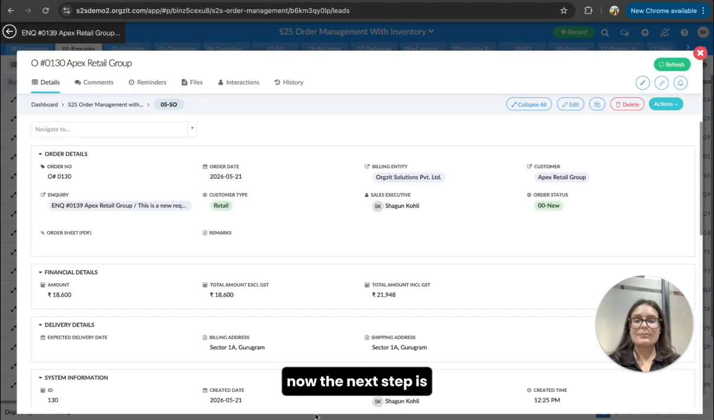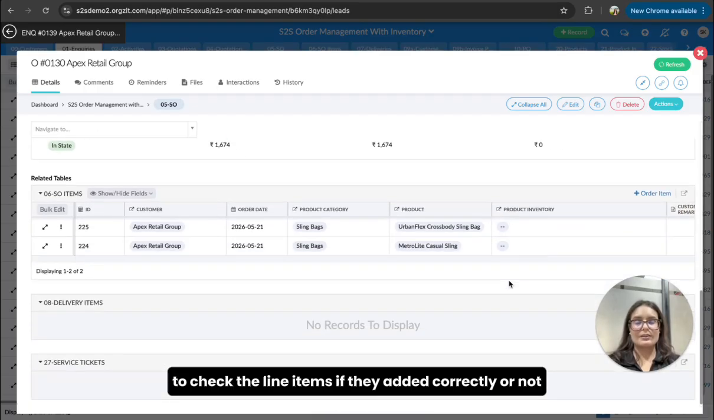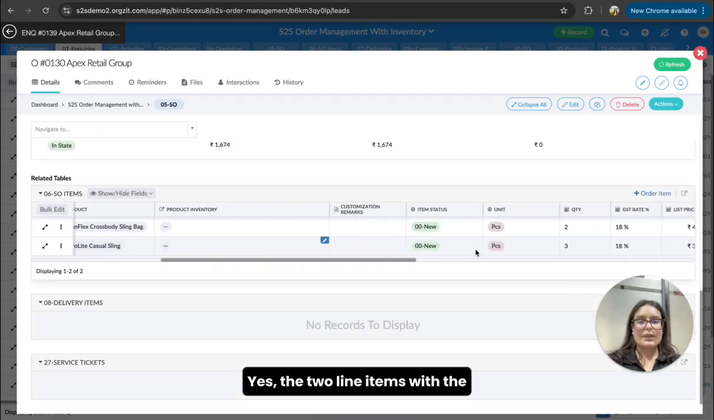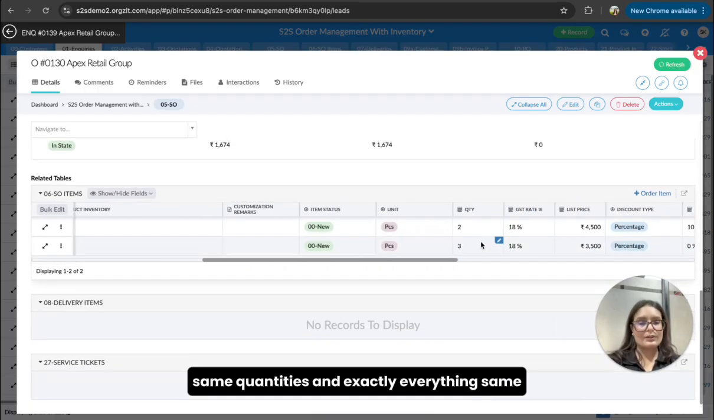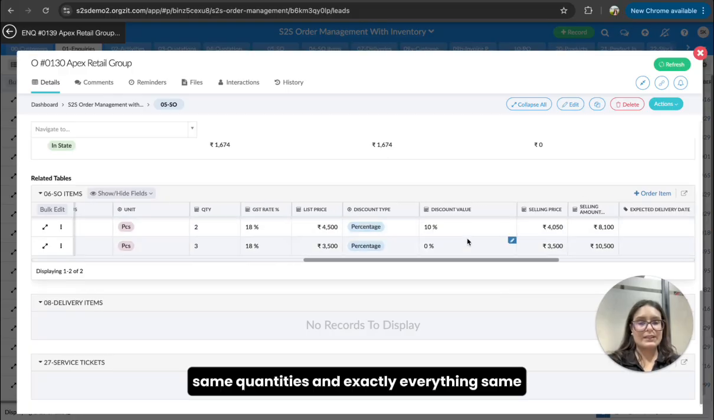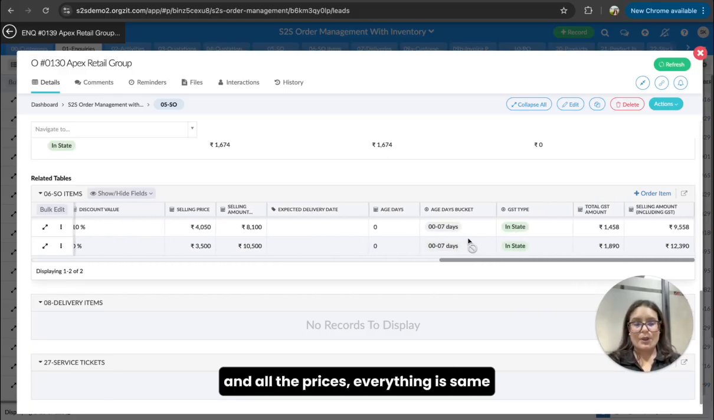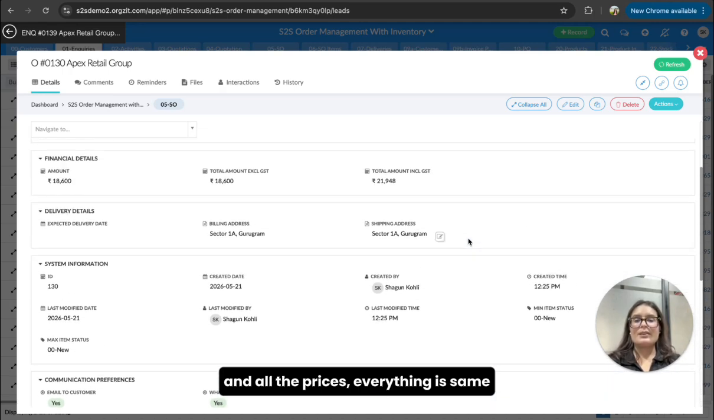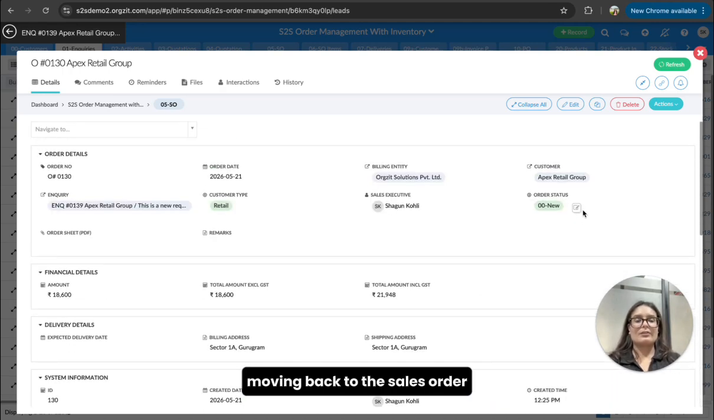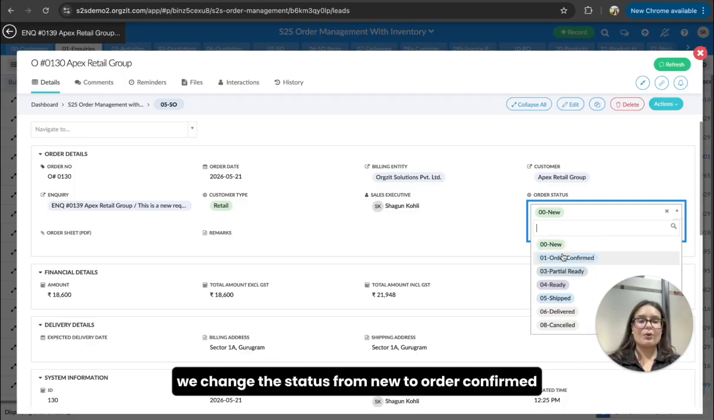Now the next step is to check the line items if they added correctly or not. Yes, the two line items with the same quantities and exactly everything same, that is the discount value and all the prices, everything is same. Moving back to the sales order, we change the status from new to order confirmed.